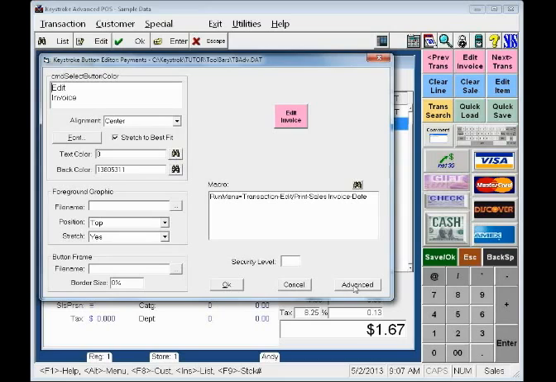If you click on Advanced, you'll get the advanced features, which is more about the background images and the style and alignment and a whole bunch of stuff you can change in there. But here's the current macro that's assigned to this Edit Invoice button. So when I click on Edit Invoice here, it tells the system to run this macro. It takes this text that we see here in the macro box and sends it into our macro engine. And the macro engine does whatever it needs to do based on what we see here.